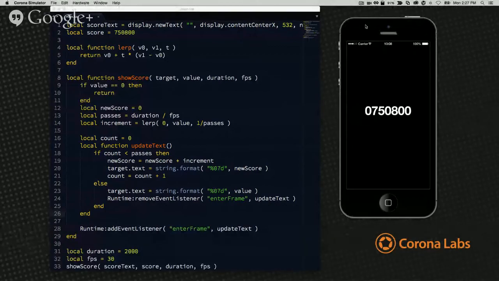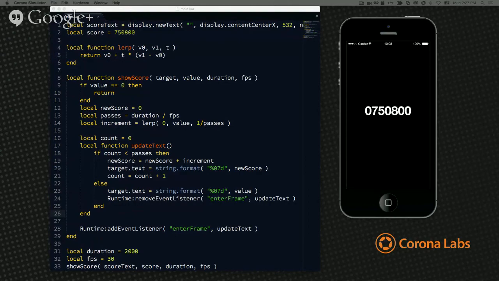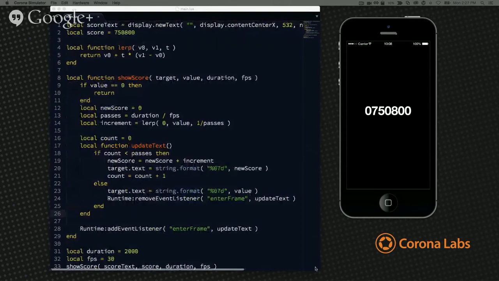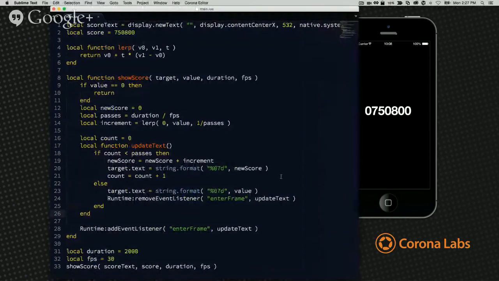Okay, so let me just refresh the app real quick. So basically it does this, which is going to look a little weird on the screen here just because of the latency of Google Hangouts, but basically what we're doing is we're counting up our score from 0 to what was the initial score here? 750,800. Okay, but we're doing that inside of, I think it's like 2 or 3 seconds here.